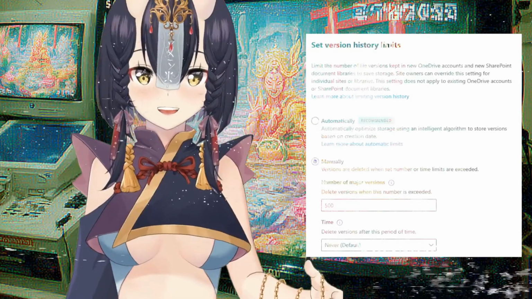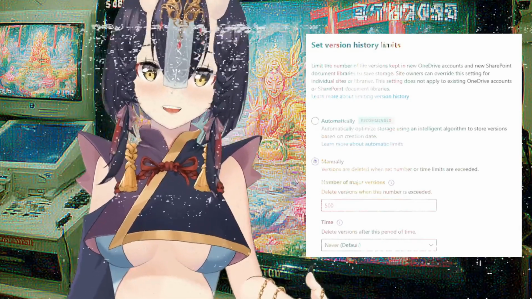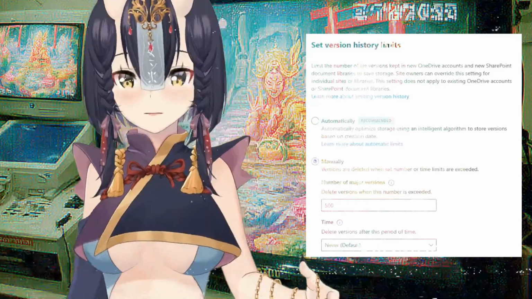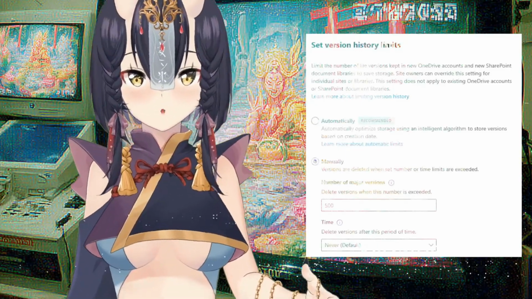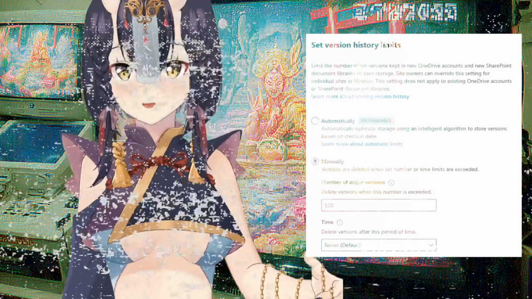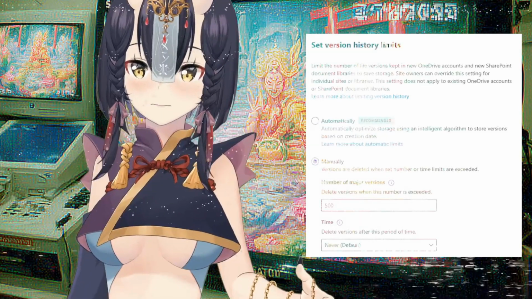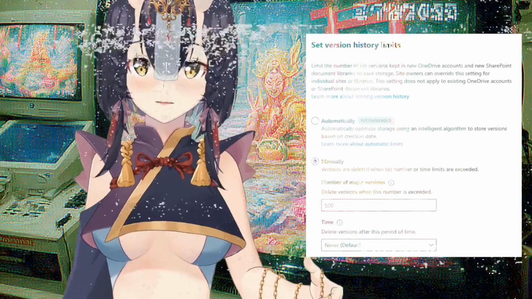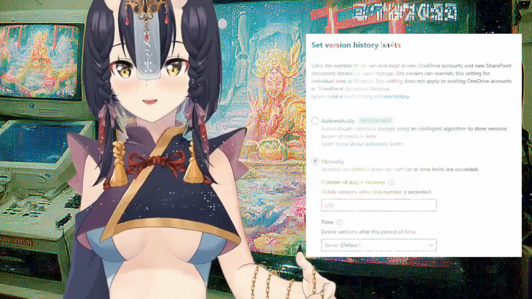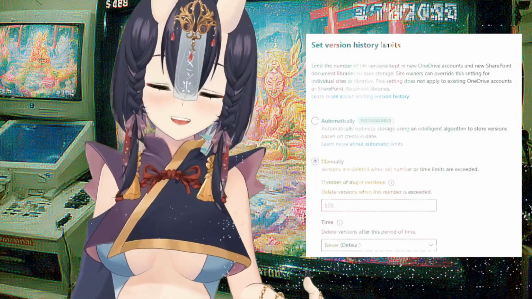While versioning is your safety net for recovering old document iterations, hello, restore button, it can also be a silent storage killer. Here's how to keep the safety net intact while cutting down on wasted space. What's versioning and why should you care?